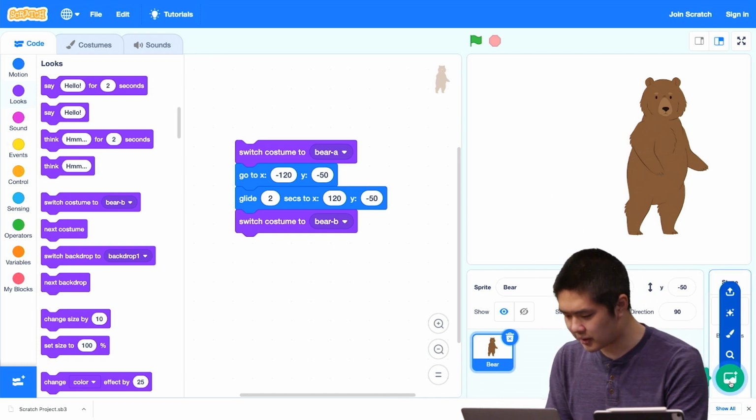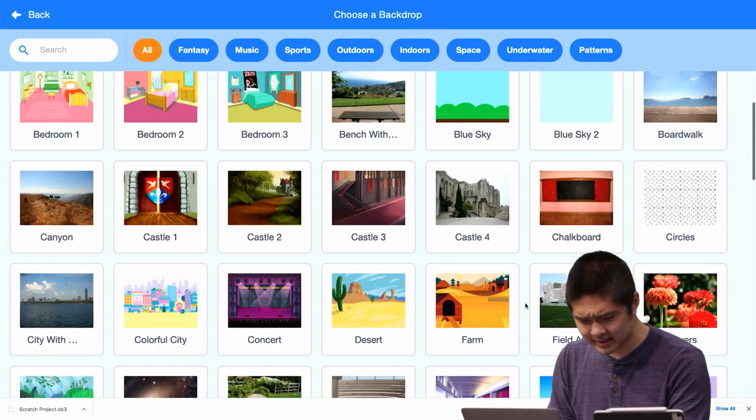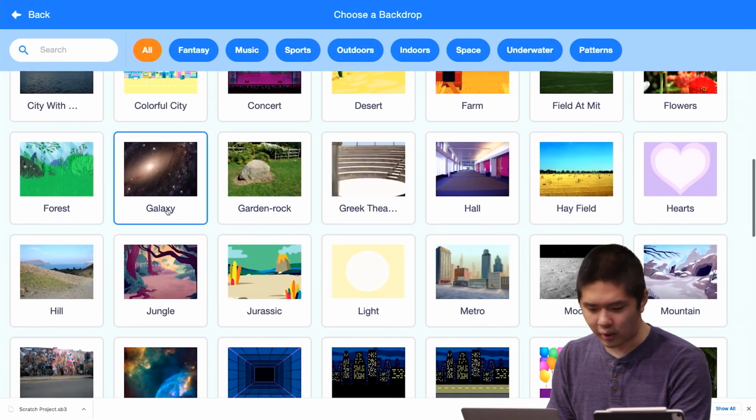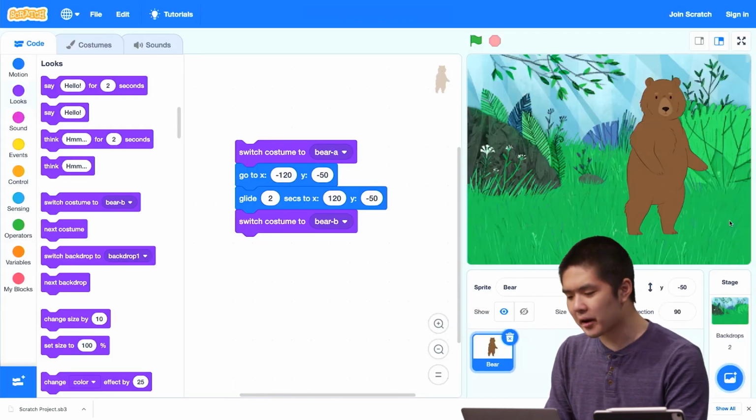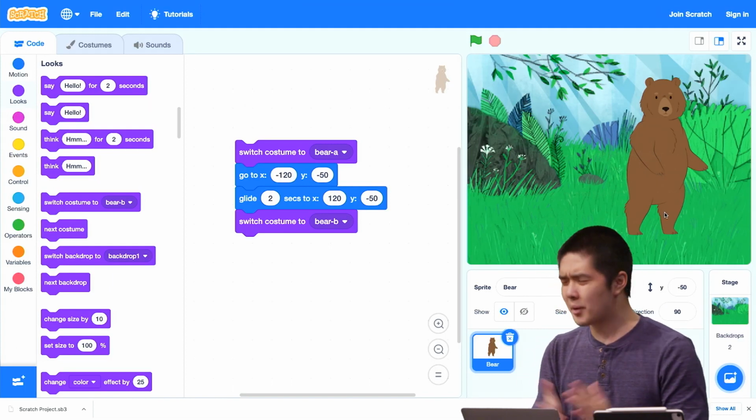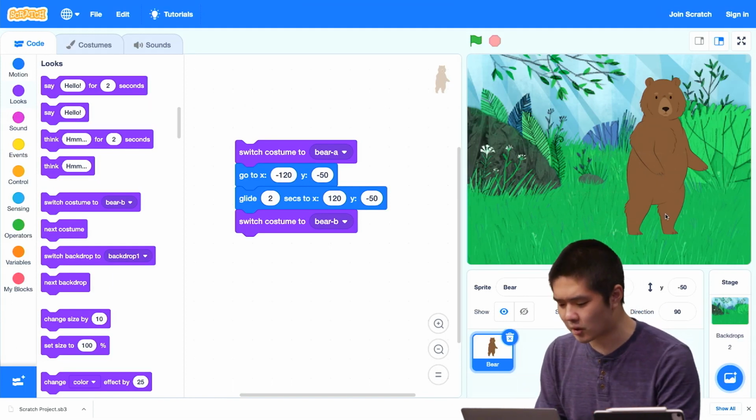So I'll go ahead and choose a new backdrop. And I think I'll choose the forest. I'll have the bear walking through the forest. So that's one possible backdrop that the bear could be in. I want to pick another one, though, just to have a couple of options that I can work with.